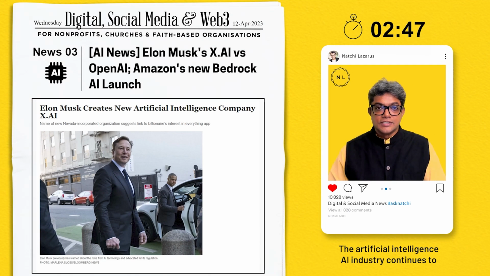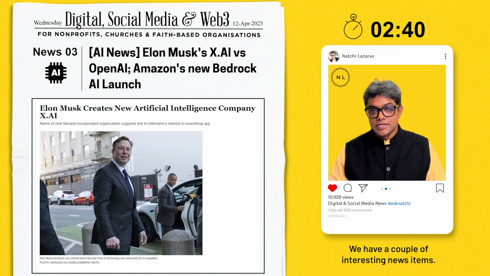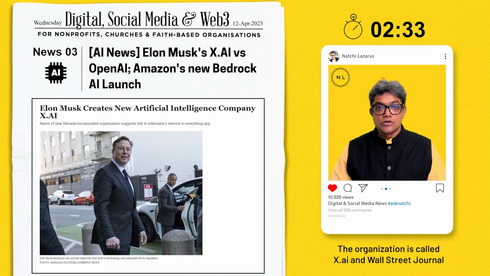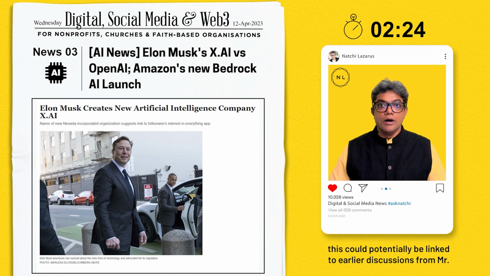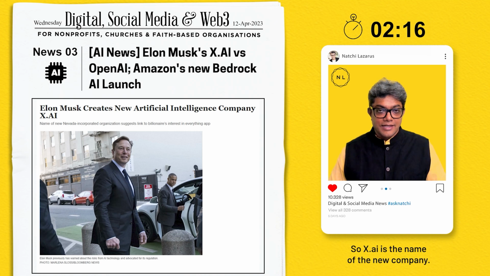The artificial intelligence AI industry continues to grow and create a lot of buzz in the tech circles. We have a couple of interesting news items. One is about Elon Musk's new venture that could potentially compete with OpenAI. The organization is called X.AI, and Wall Street Journal reported that this company has been incorporated in Nevada, and this could potentially be linked to earlier discussions from Mr. Elon Musk about his vision for an everything app called X. So X.AI is the name of the new company.